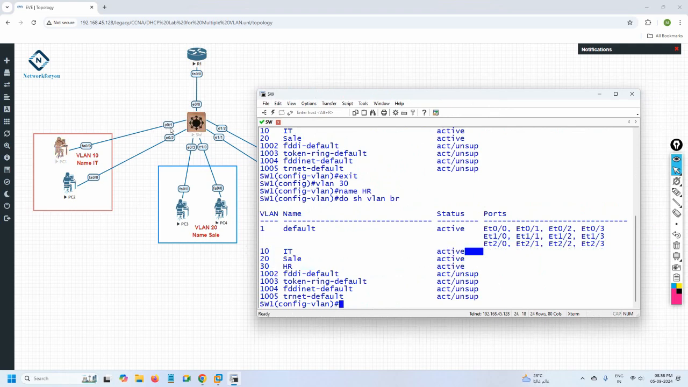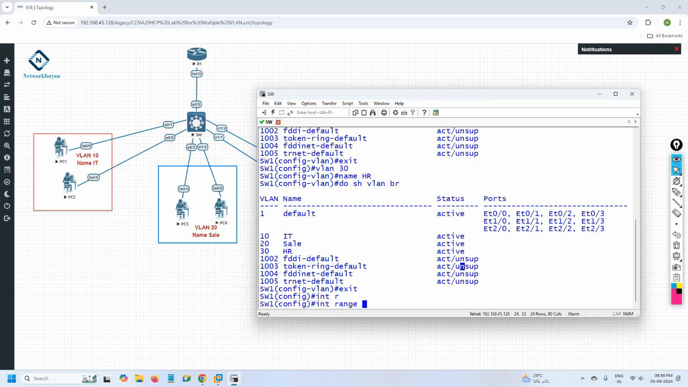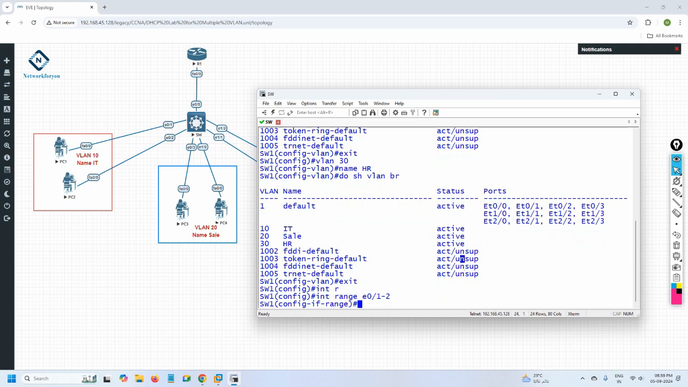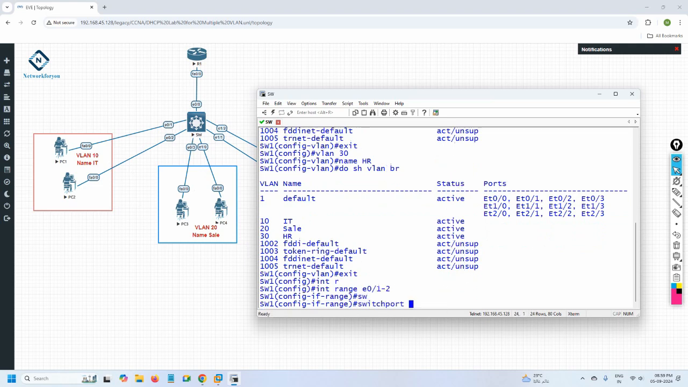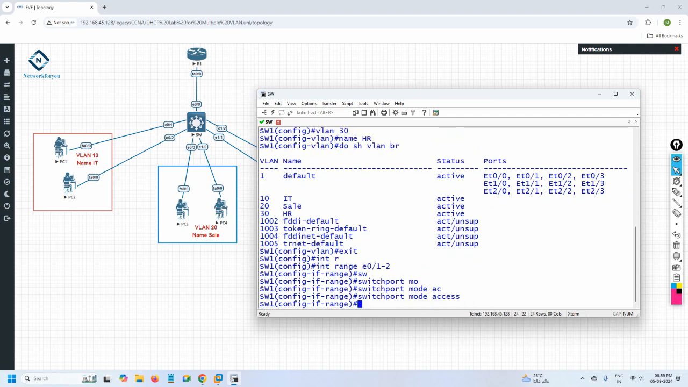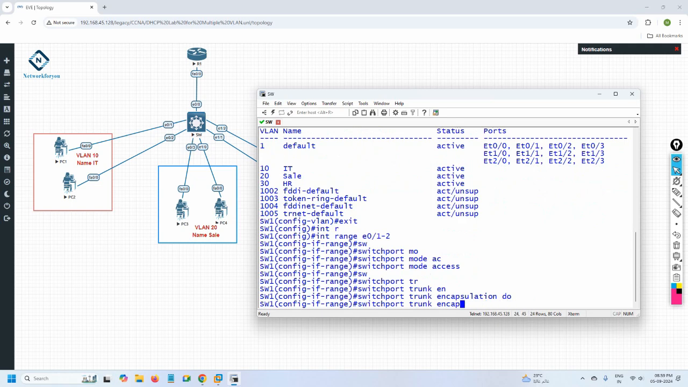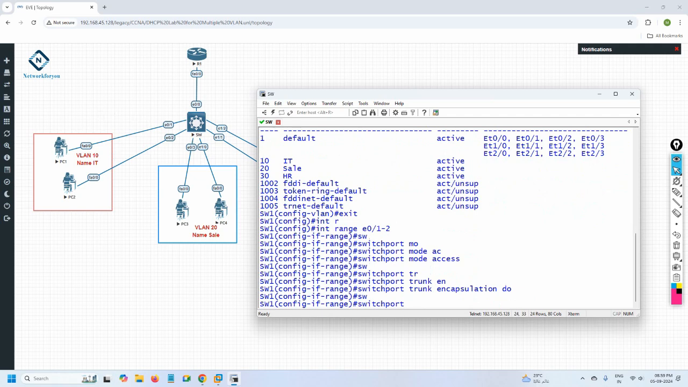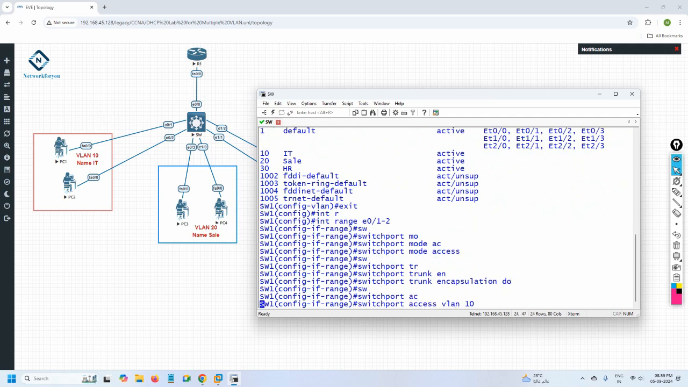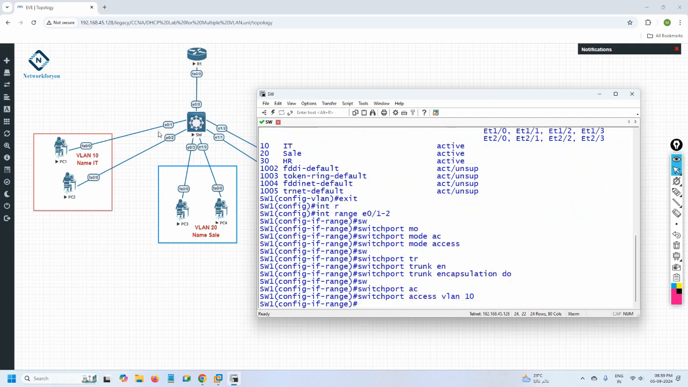If you see this, E0/0, E0/1, E0/2. These two ports we need to put in VLAN 10. So how will we put them? We will write here interface range E0/1 - 2. I am using the range command to select multiple interfaces. After that, we will write switchport mode access, then switchport trunk encapsulation dot1q. Sorry, not trunk. See here, this one we need to put in VLAN 10. So I will write switchport access vlan 10. So now I moved these two interfaces into VLAN 10.